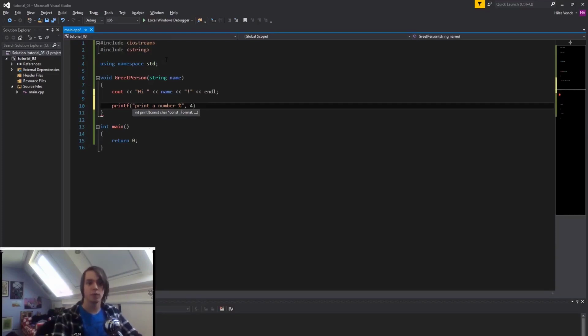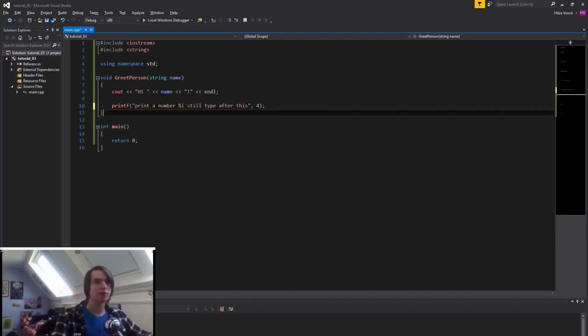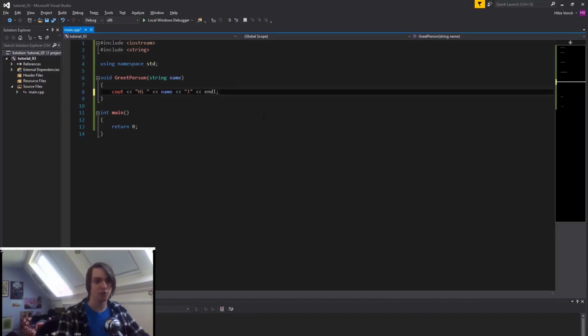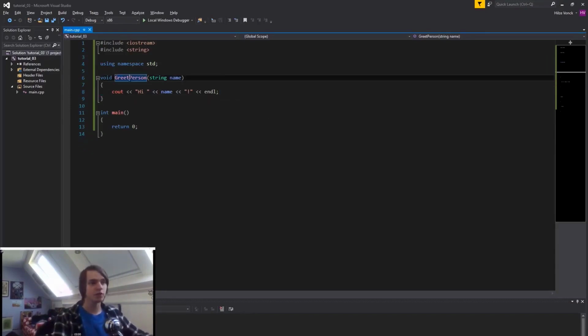In this case it's an I, so we use an I, and now it will replace the %I with whatever we specified. And what we can actually do right now is still type after this. So now it will just replace this %I with the 4 in this case. So it's a pretty fancy function, but I like cout, the console out, a little bit more since it's easier to use. So you can do it with printf if you want to. That's no problem. Okay, so now we've created our function.